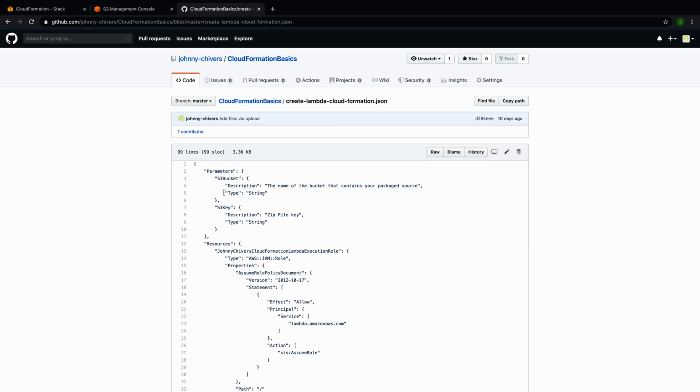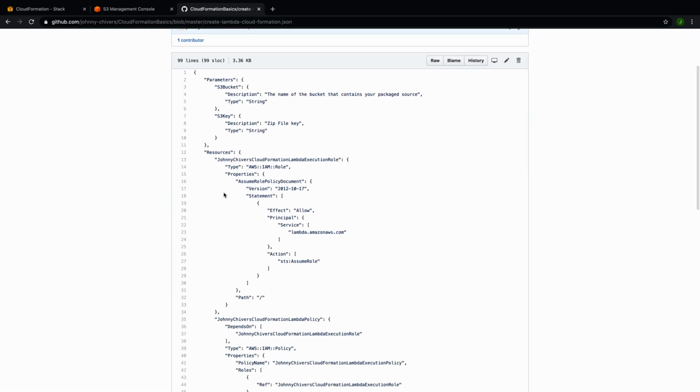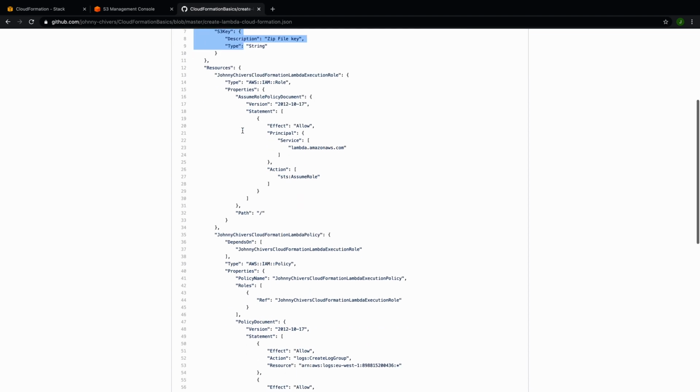So if we just have a quick look at the actual code for the stack, the first thing it's going to do is specify a couple of parameters. These will be prompts in the CloudFormation console once we upload this JSON file and run it as a stack, and it's going to ask us for the S3 bucket and the key location of the zip file of the Py code for the Lambda. Don't worry too much, we'll see this as we go ahead, and it'll all become apparent if it's not clear now. And then we actually declare the resources themselves.